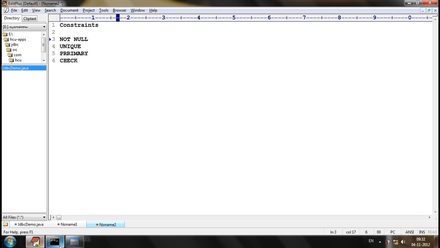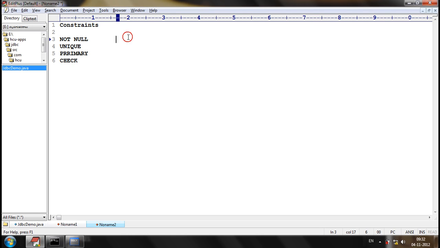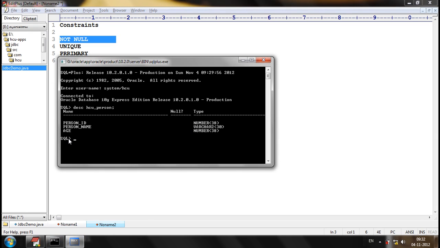Let's consider a column which is not null. If you insert null values into a not null column, then that query will give an error. It will not be executed. Let's consider we have three columns, such as person_name. At present it is nullable, so the Null column displays true.